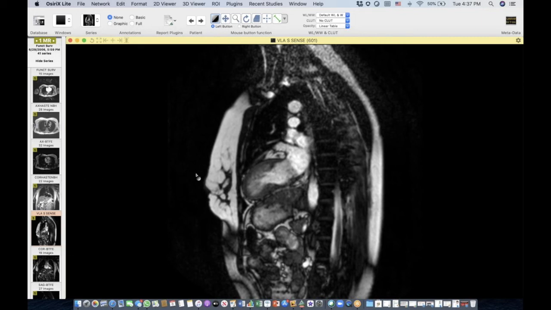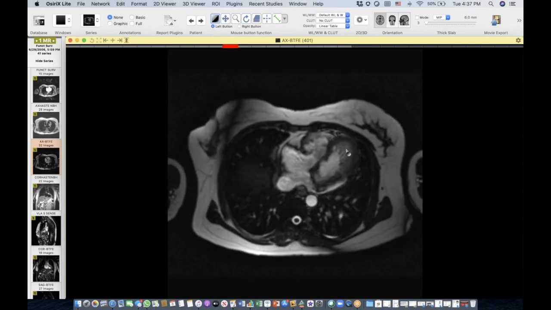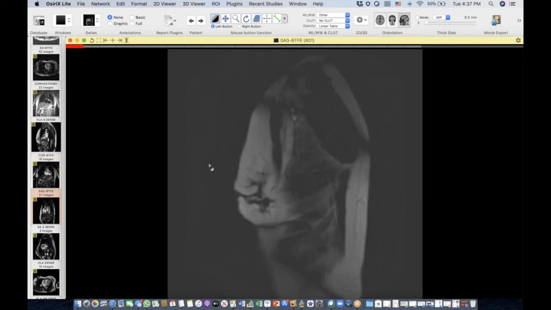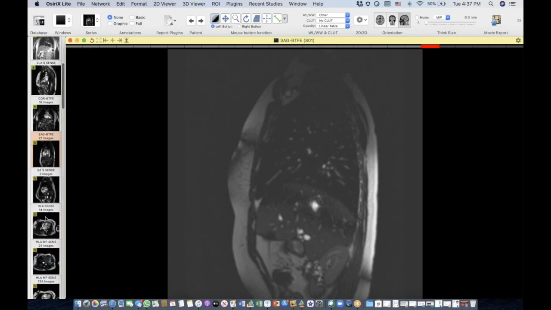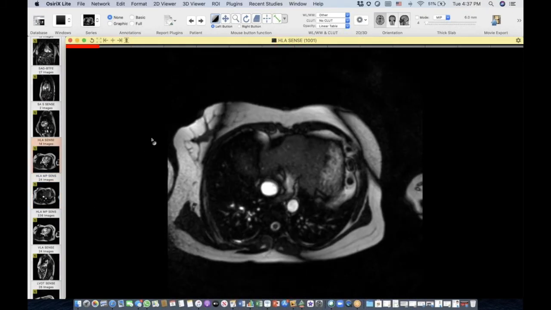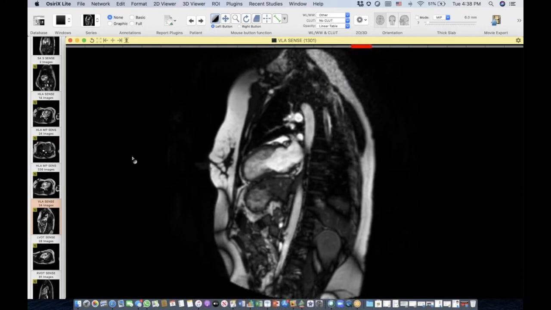You can see it here on the SSFP as well. You see the striations or the non-compacted myocardium in the left ventricle, so it's pretty prominent. This is just one image. I want to see if I have nice cine images to show you that, which I think we do. So you can see there that area of non-compaction is almost half of the left ventricle.